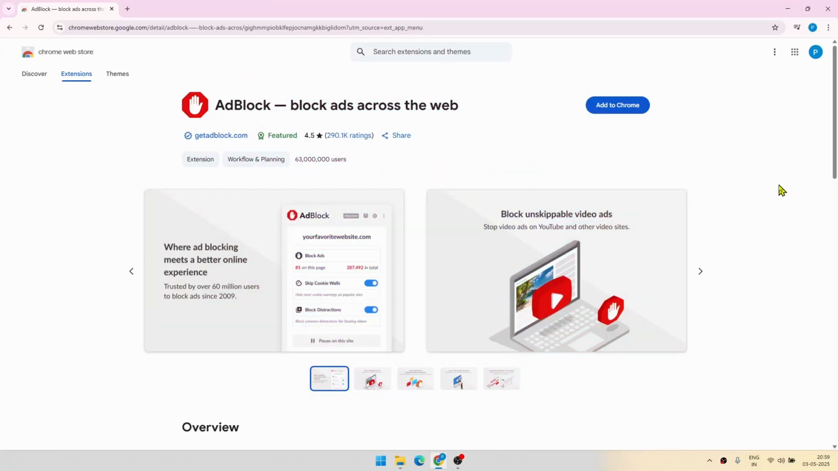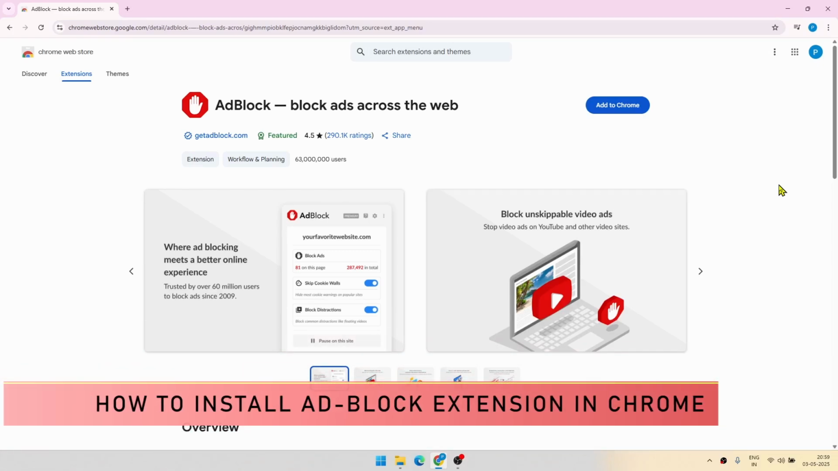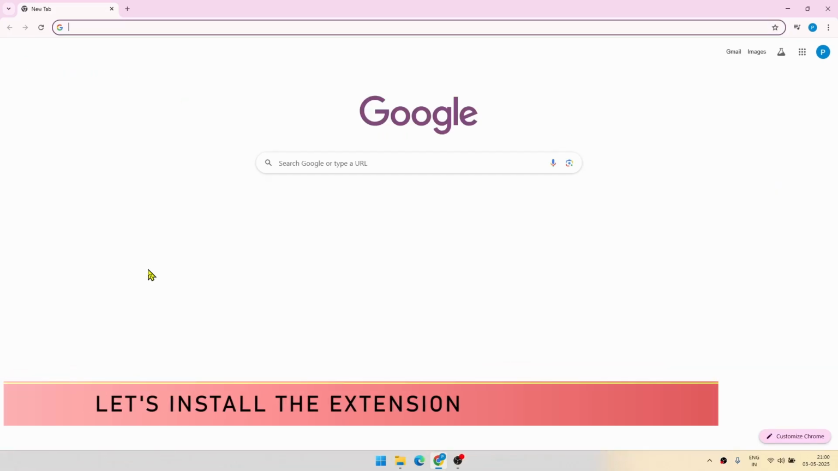Today we have come up with a very important video: how to install an ad blocker in your Chrome web browser. The extension we are dealing with today is Adblock. The name's a little confusing, but today we are dealing with Adblock only. So let's get started and check how to install the extension and use its features. So stay tuned. First is the installation.